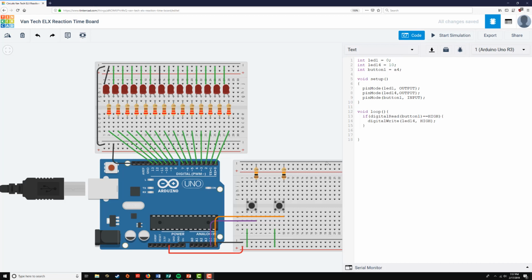Just to make sure that it's clear, just like in the digital read, where the digital read replaced itself with whatever reading it got off the pin, the same thing is happening here with these variables.